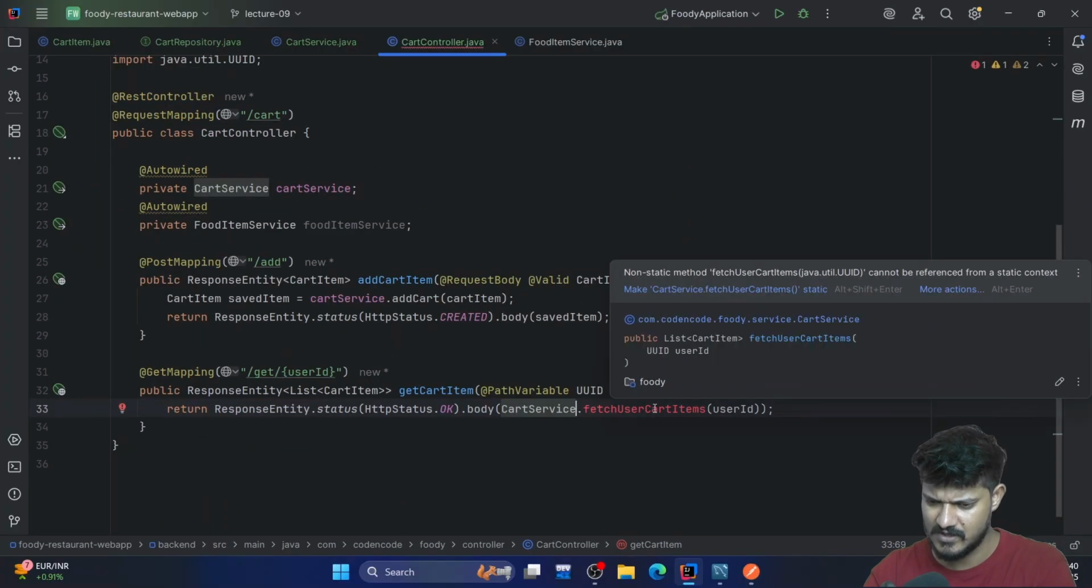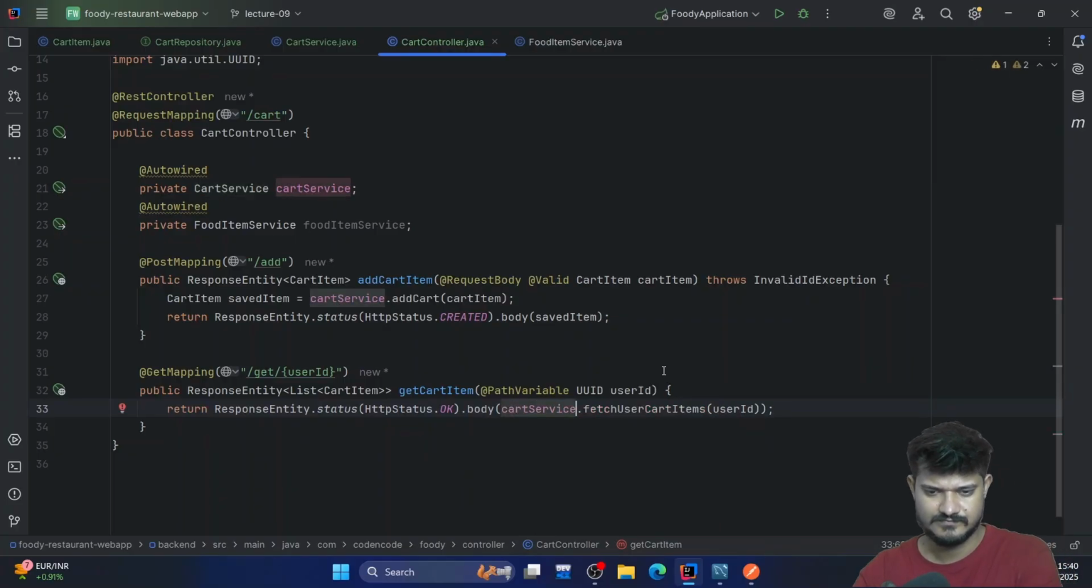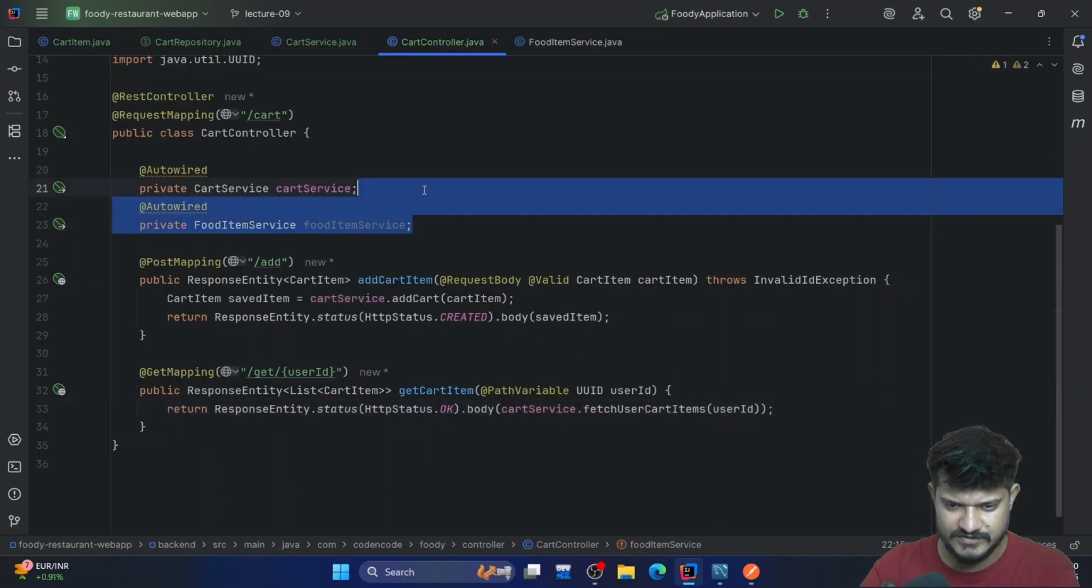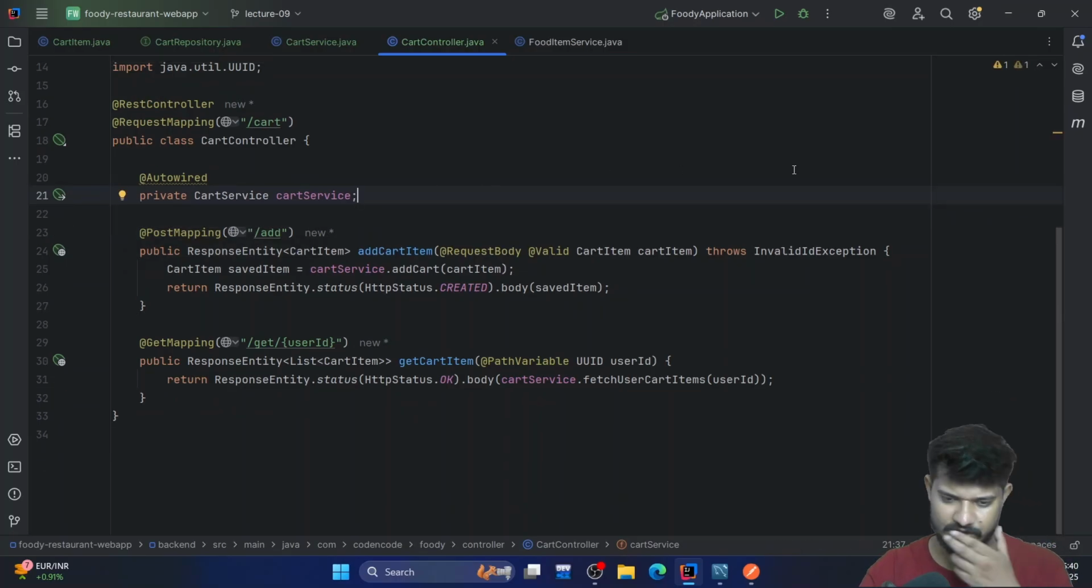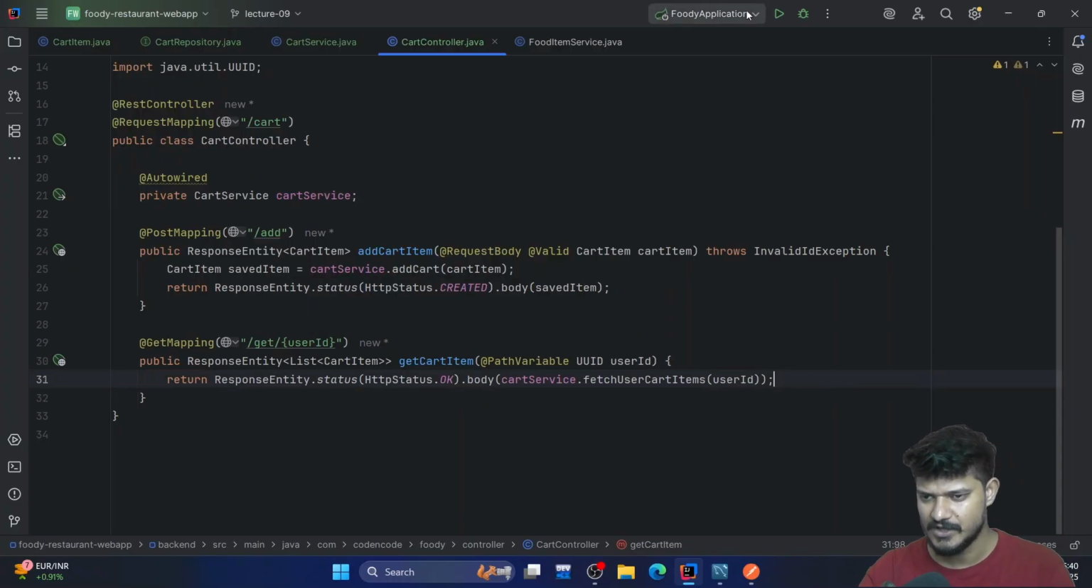Fetch cart items. Now what? Make it static. Cart service we have defined, yes, and then we have food item service. Cart service. All right, we have food item service. For some reason I imported that. All right, so we are getting all of the food items and then returning it. So we are adding a food item and then we are returning it, right? So let's go ahead and test it first. Let's see how many errors we get and how many errors we debug.